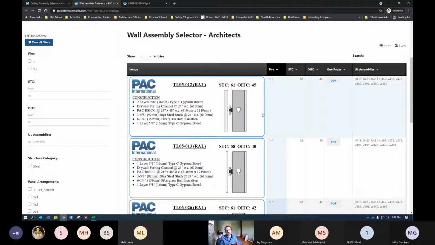If you're looking for something, either you have a specific assembly that you're trying to find test data for, or you have some broader goals of, well, we know it's going to be a 2x4 or a wood stud wall, and we want to meet code minimum of STC 50. Well, here's a way that you can come in and quickly do that and find some different ways of getting to those goals that you've set for a project.